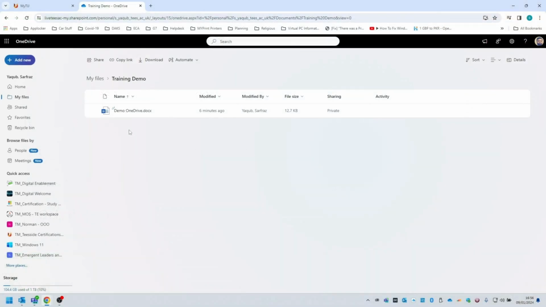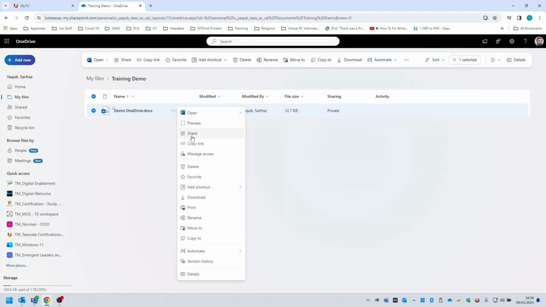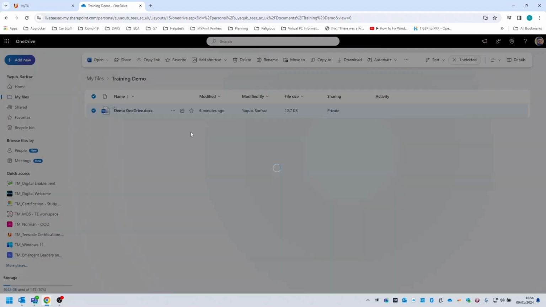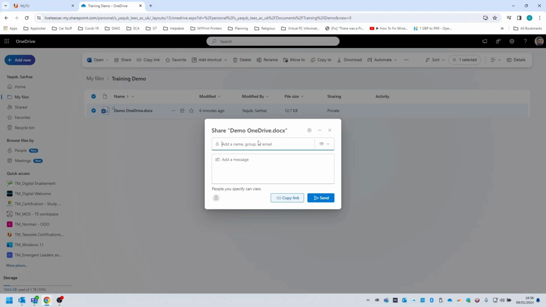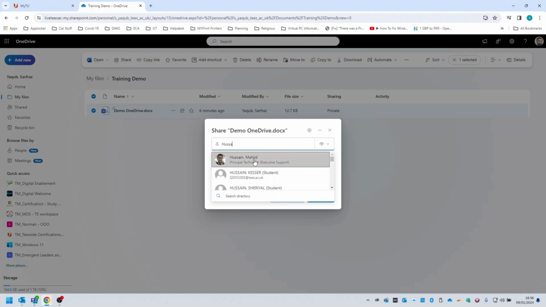Here I am in my OneDrive. I have chosen this demo file, which I want to share with a colleague. I select the More options either by selecting the three dots next to the file name or via the menu bar by selecting the file and then choosing the Share option. This will allow me to search the TU directory and populate a name. Be careful to ensure you choose the correct person.